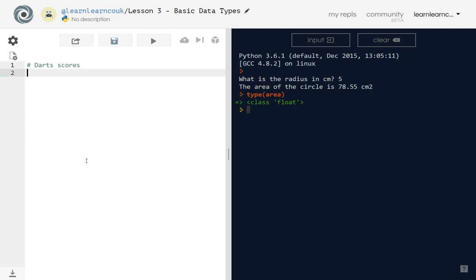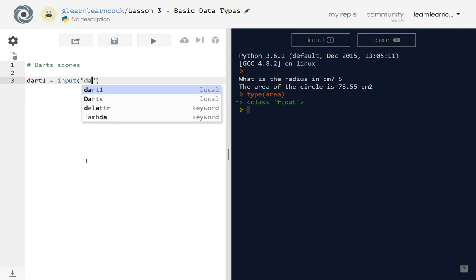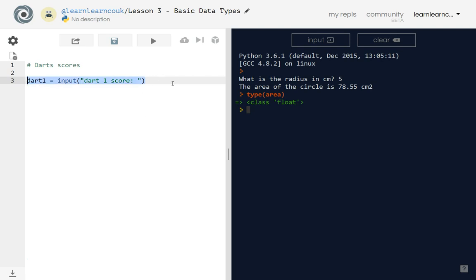Let's have a look. In fact, what we'll do is get the user to enter their score in 3 parts. Because with darts, you throw 3 darts and you add up the scores, and then we'll see what they look like. So dart 1 equals input dart 1 score. We'll get them to enter the first dart score. Just copy that. And we'll change that to dart 2, dart 3.